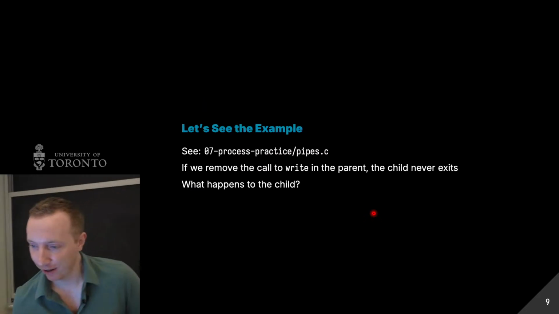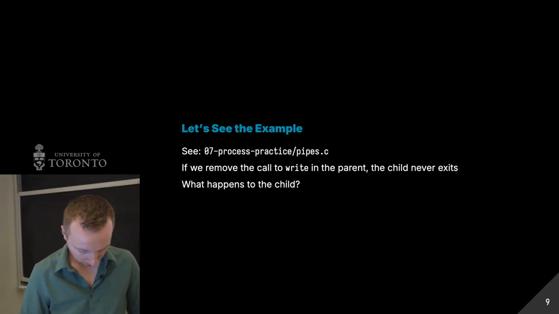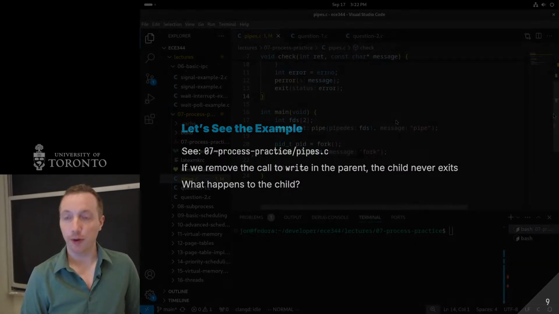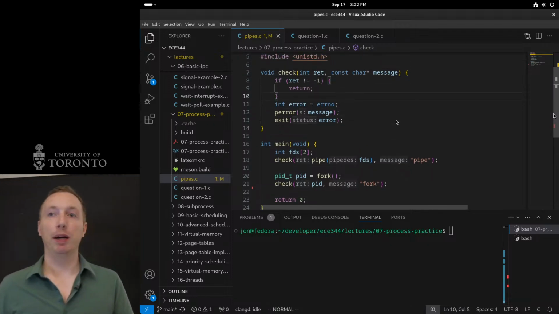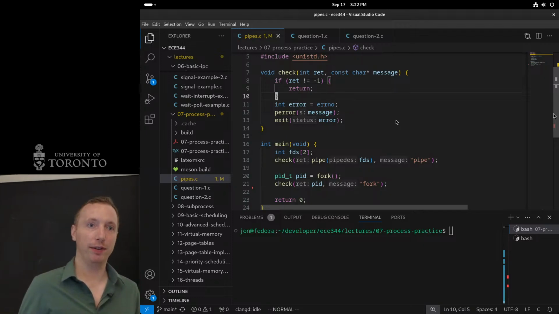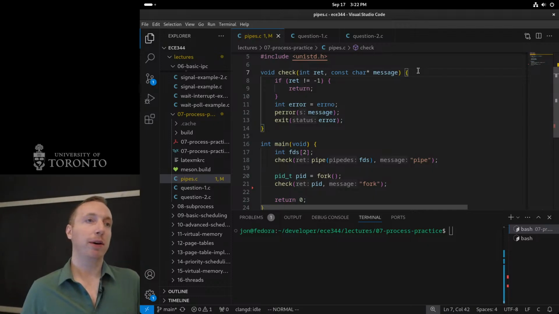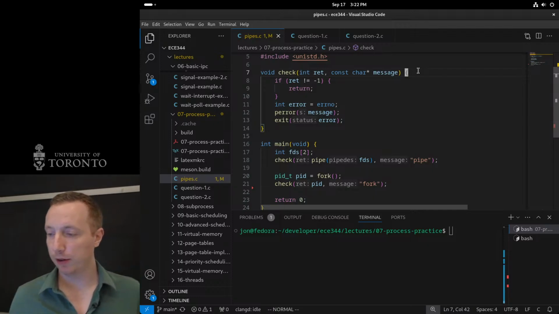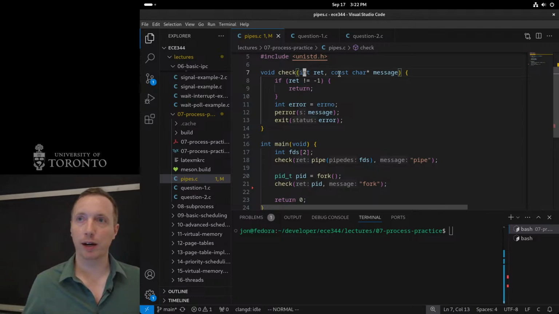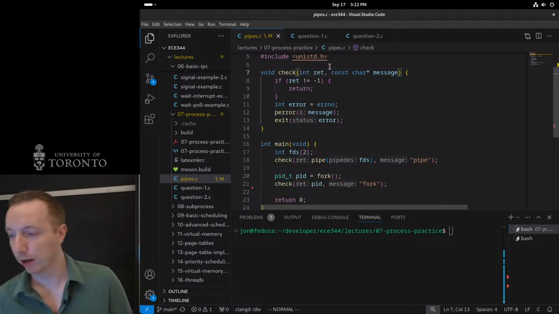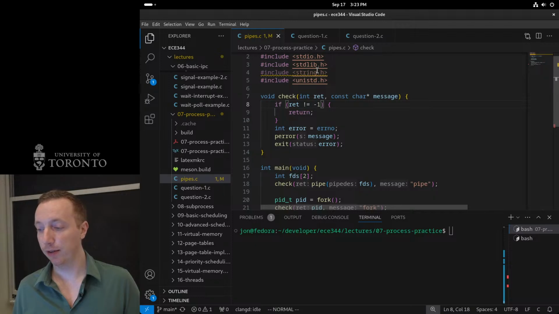All right, let's do the example. So let's go to the code. What we are going to write today is a program that uses a pipe to communicate between two processes that we create. I'm going to use a bunch of system calls, so I'm going to write a little helper function called check, because pretty much all these system call wrappers will return -1 if there's an error and set errno.